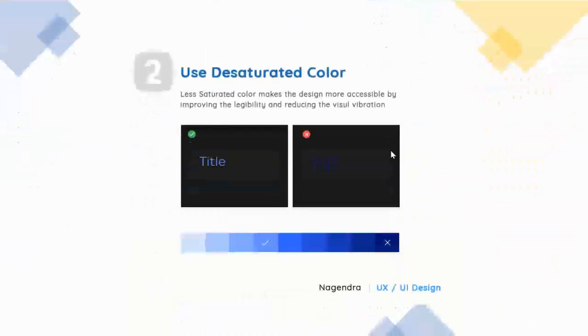Second tip is avoid using saturated colors, use desaturated colors. When using saturated colors for the dark theme, they look great on a light surface but can usually vibrate against a dark surface, making it harder to read. Desaturate the primary color in order to make the contrast enough against the dark surface.